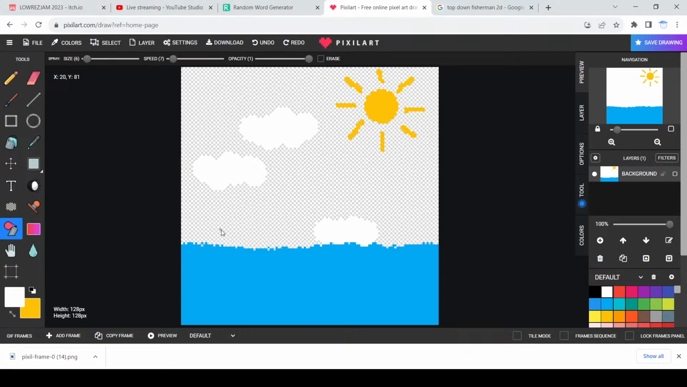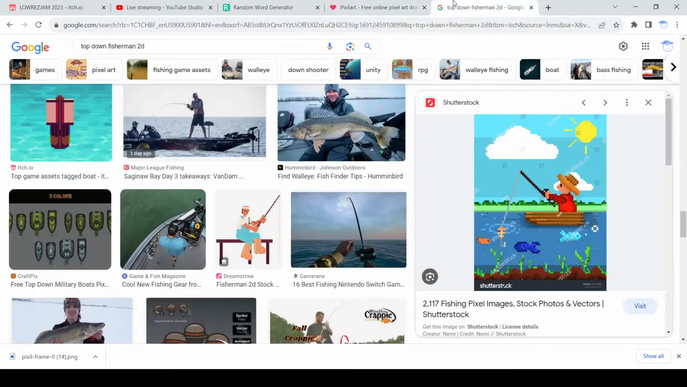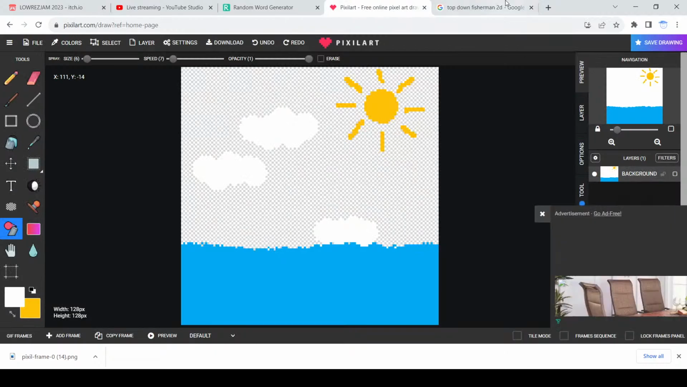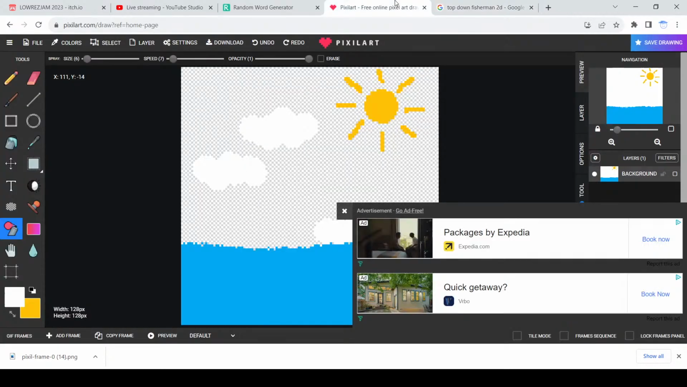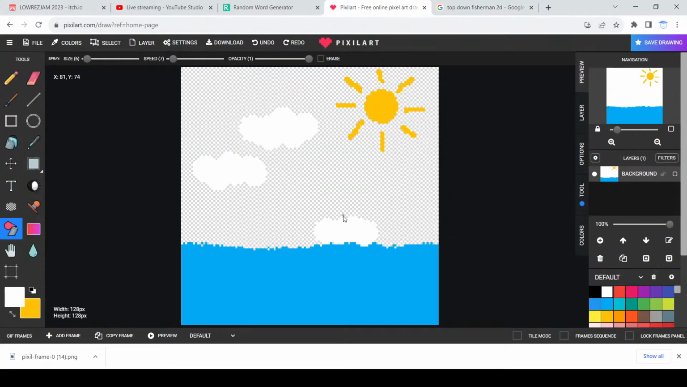Okay. And then the fish sprites would be separate. I also need to make a sky, I guess. Oh, that's kind of scary. Oh, I see what this person did. Okay. Well, do we really need a sky though? That's kind of the question, isn't it?